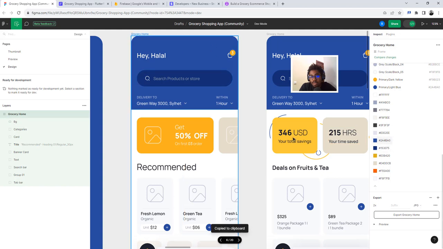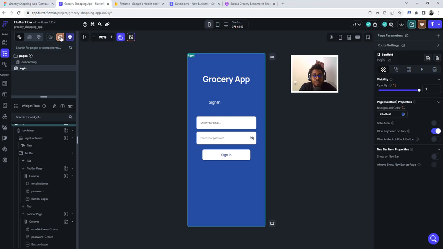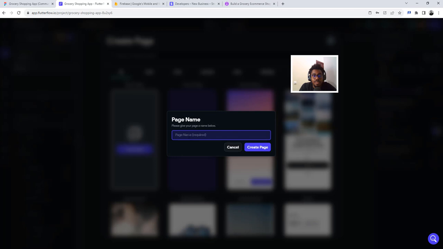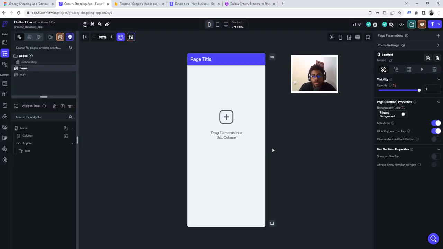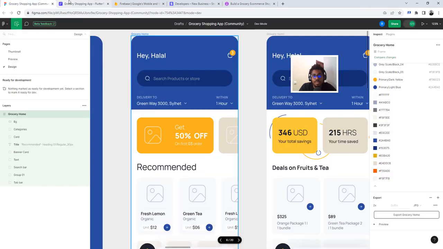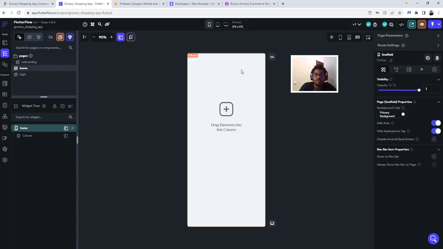I can click to copy that, and then I'll come back to FlutterFlow, click on this icon for new page, then click on create blank. This is home, let's just call it home. Then click on create page. Then I will delete this off. That's the app bar, and then I will start creating everything from scratch.